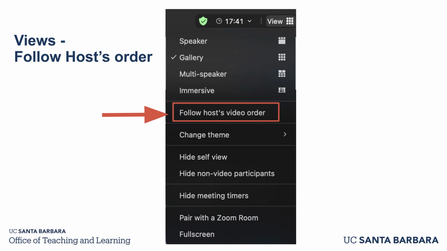To make attendees see the same view as you, choose Follow Host Order. This means that all attendees will now see their gallery of attendees in the exact same order as the host. For example, when you want to do an introduction or icebreaker questions, you could follow host video order and just go one person after another in the order of the gallery.